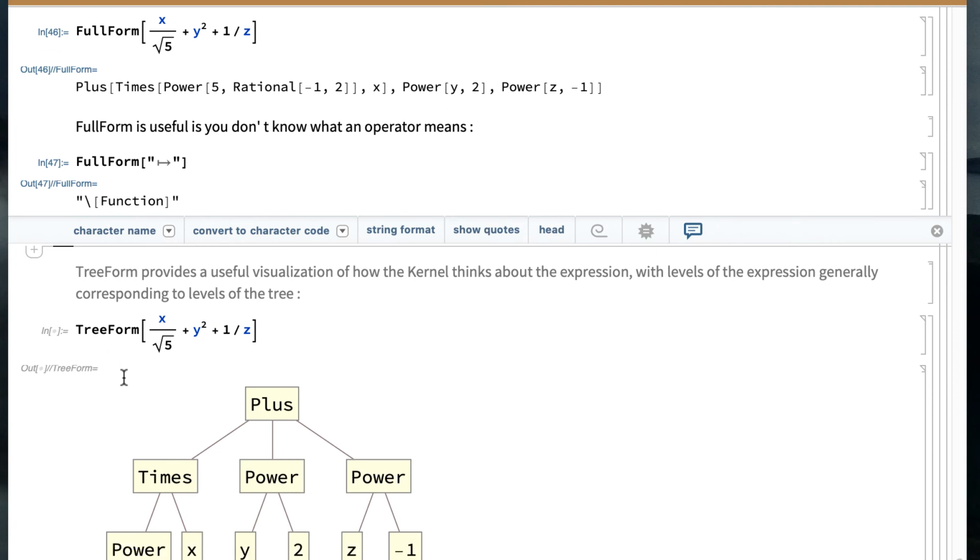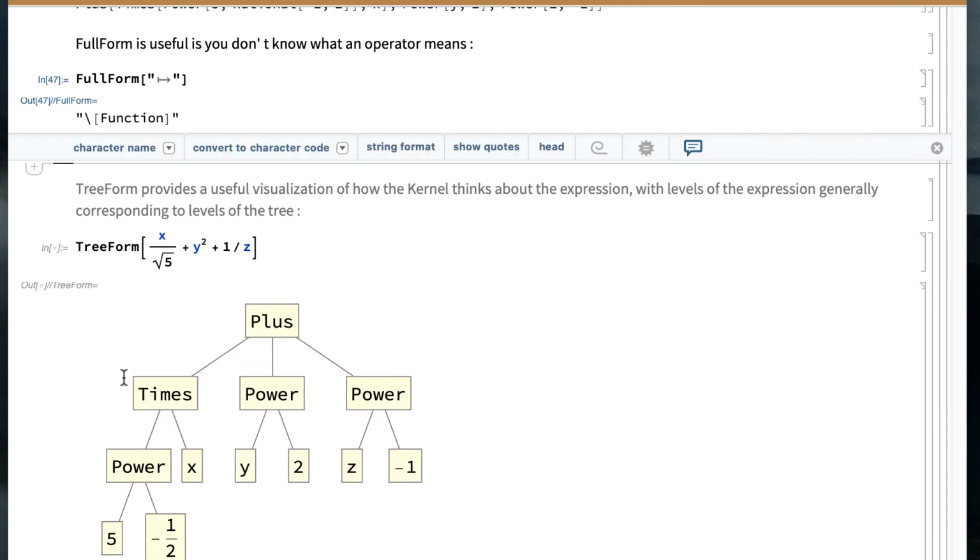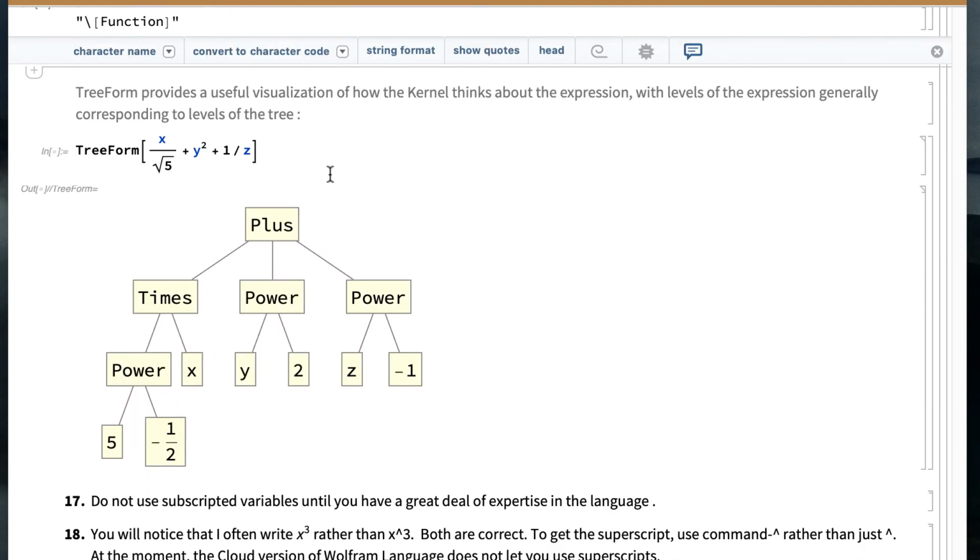Tree form. Tree form is a little bit like full form, and it lets you see various levels of the expression. At the top level, this is some kind of sum. The terms are a multiplication, a power, and a power. And what's the first part of the times? At the next level, well, that's a power too. And so sometimes tree form is useful, particularly if you find yourself needing to use levels. I haven't covered what those are, so that comment's completely mysterious. But trust me, when you've got levels, you might want to use tree form.